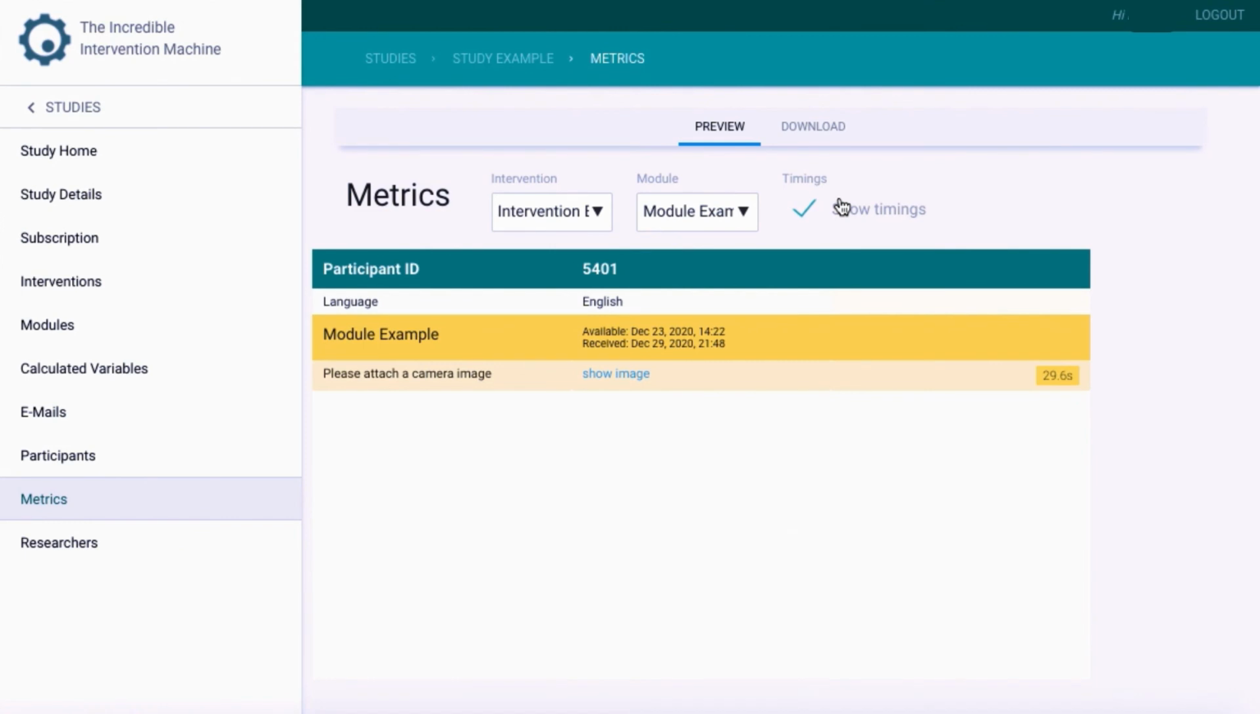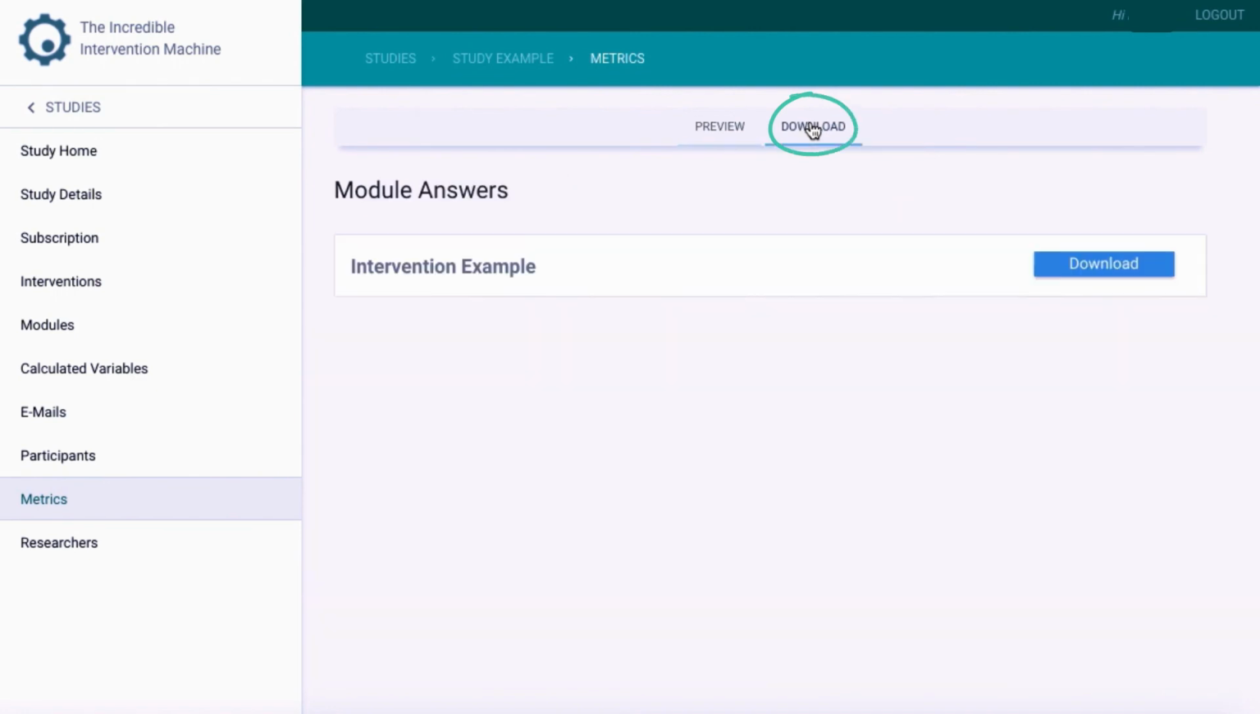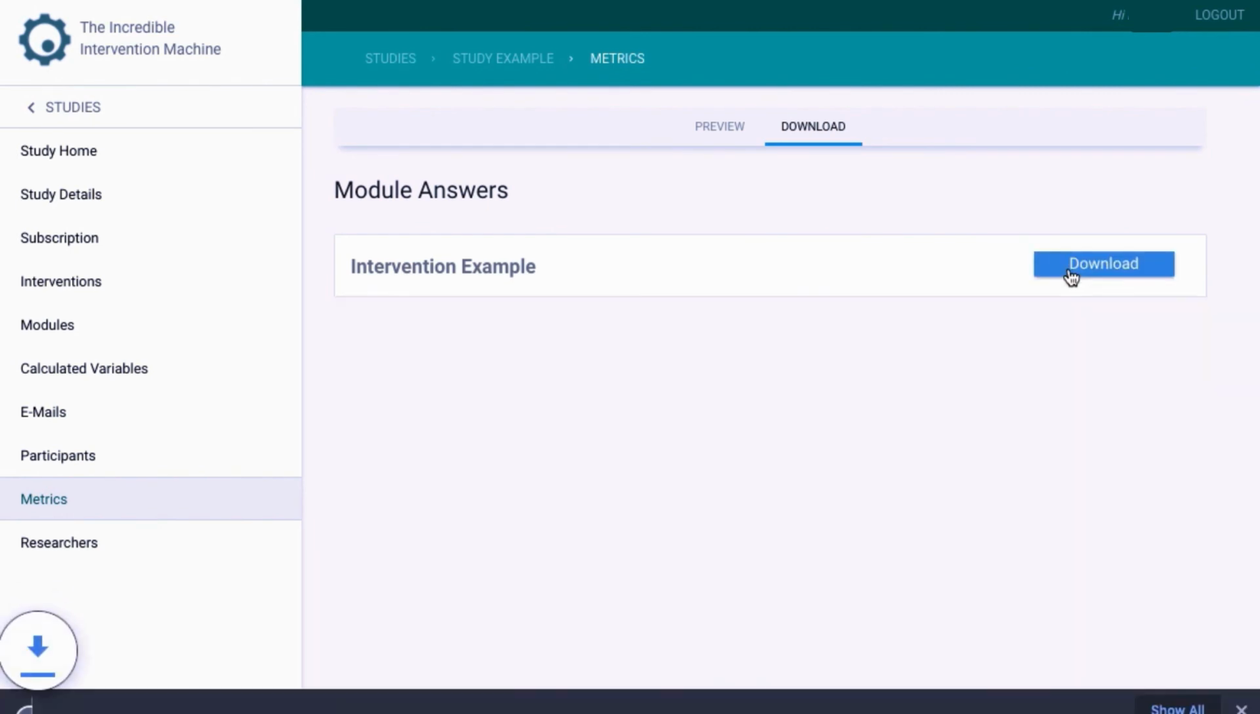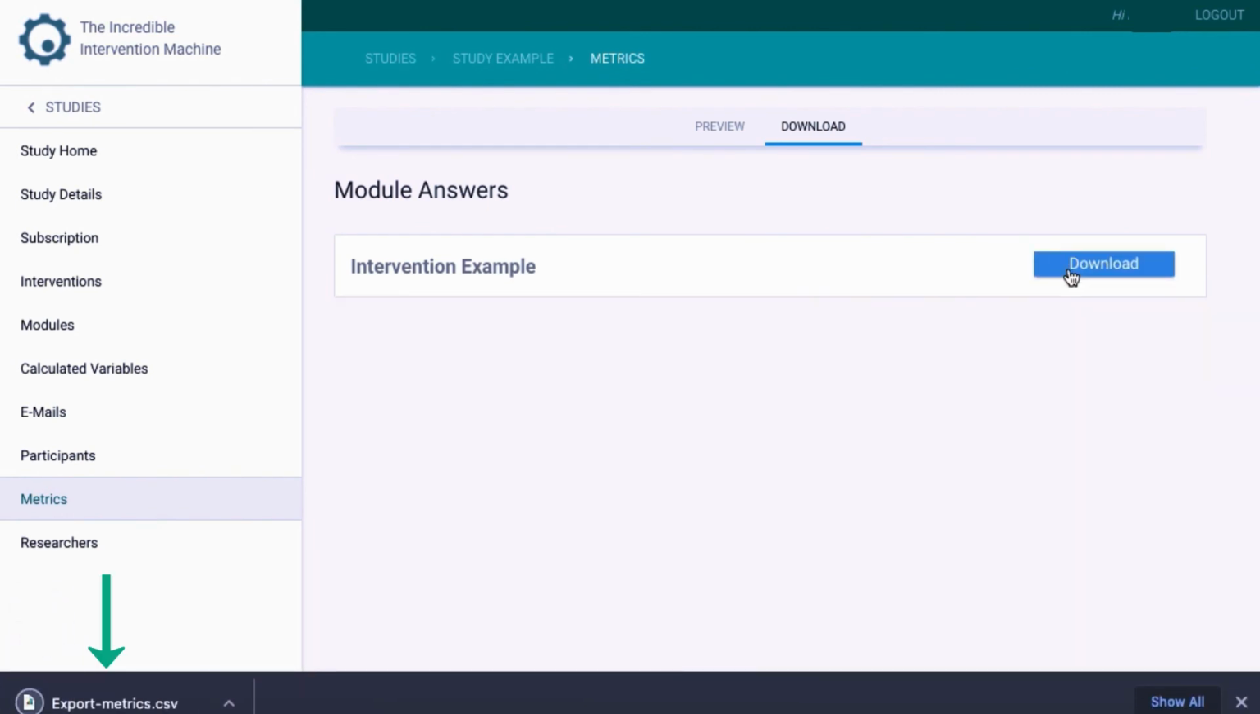If you want to view this data in a spreadsheet, you may download the data by first clicking the Download button at the top of the screen and then clicking the Download blue button next to the intervention or module. It will automatically download the data as a CSV file on your device.